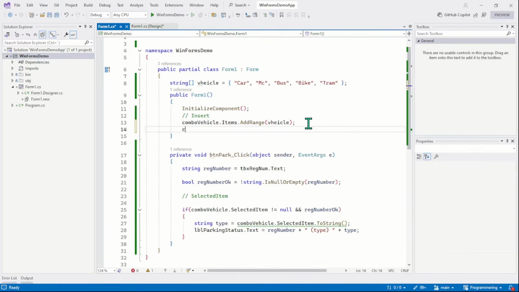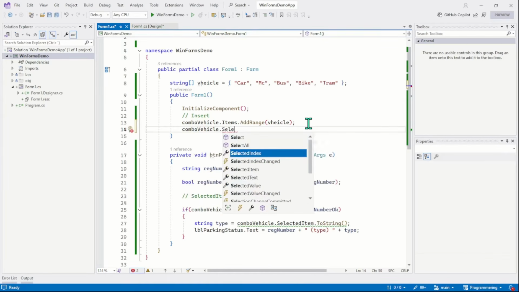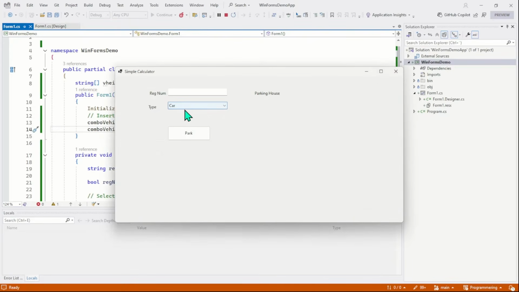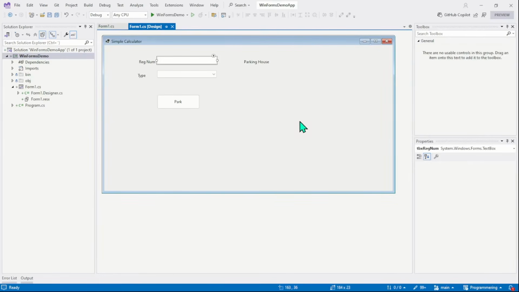So if you want to make any option default, you will call the selected index property and assign 0 to it. 0 means the first component or the element at the first index. And in our case, car is at index 0, so car is the default vehicle type. So let's run the program and check the output. And so you see the car is selected by default, but the user has the option to select a different type, right? So my friends, that was the combo box control.